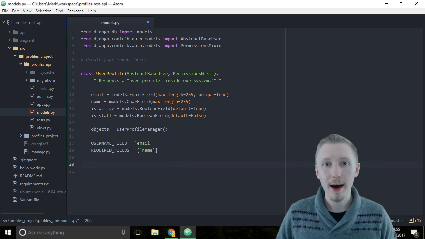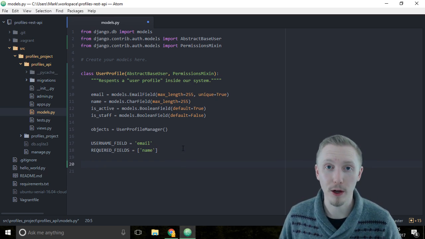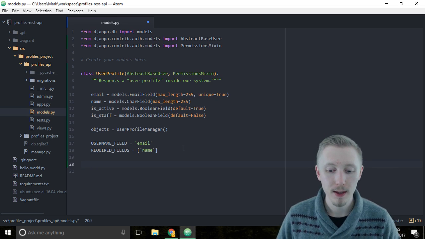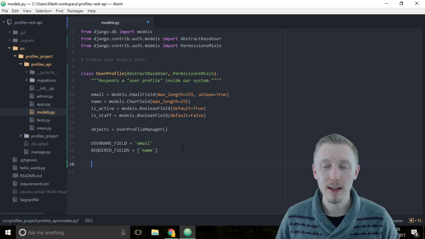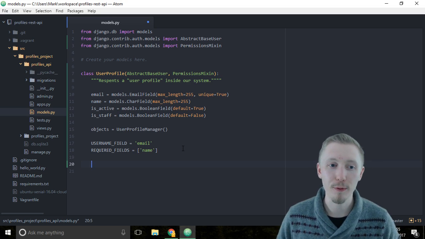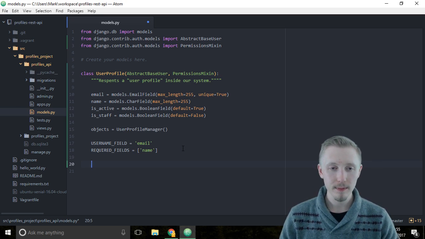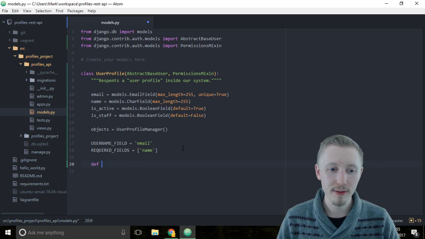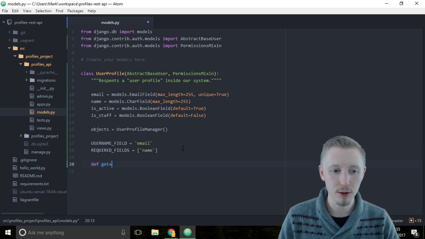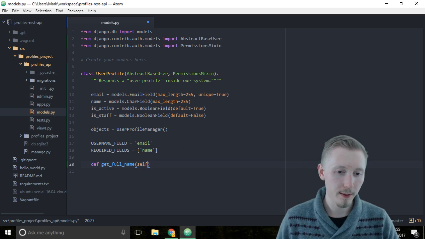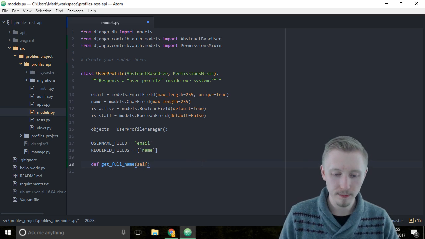Okay, so now we're going to create a couple of helper functions for our model. The first helper function is called getFullName. This is a function that we can use to get the full name of the user in the system. Start by typing def to define the function, and then the function name, get_full_name, and then put self here in the brackets after it because it's a class function.